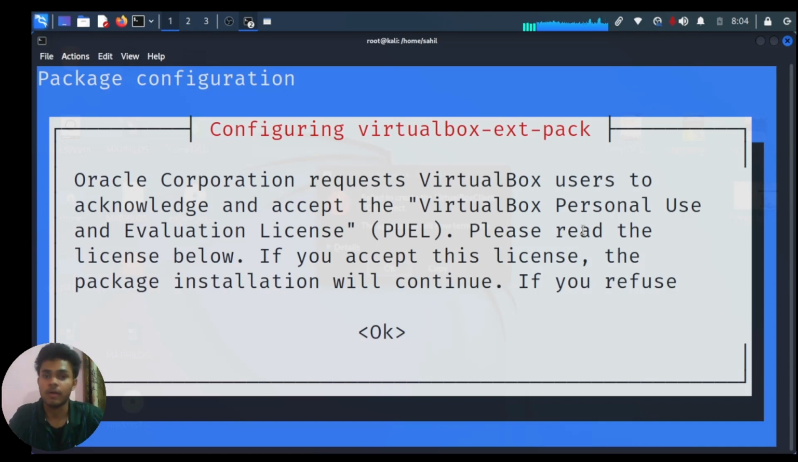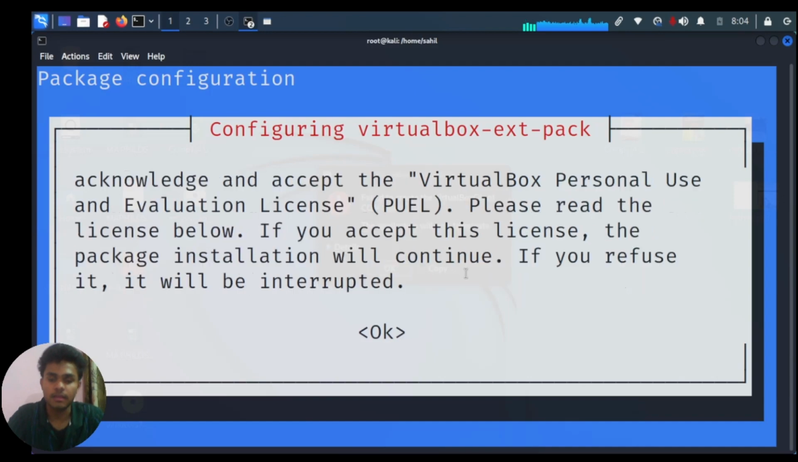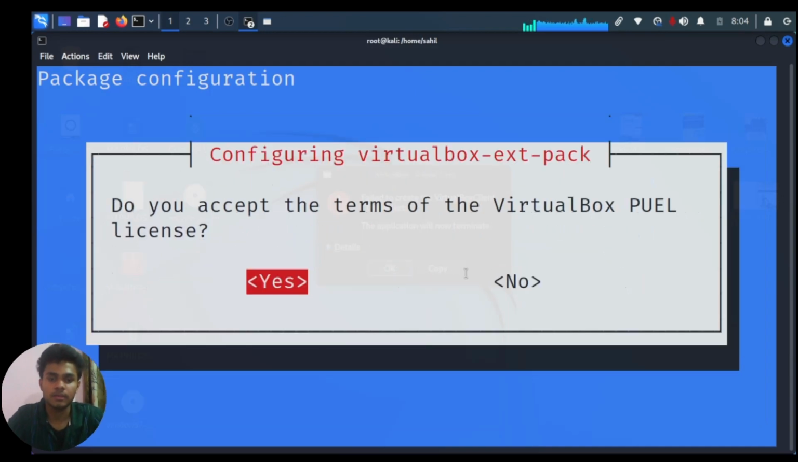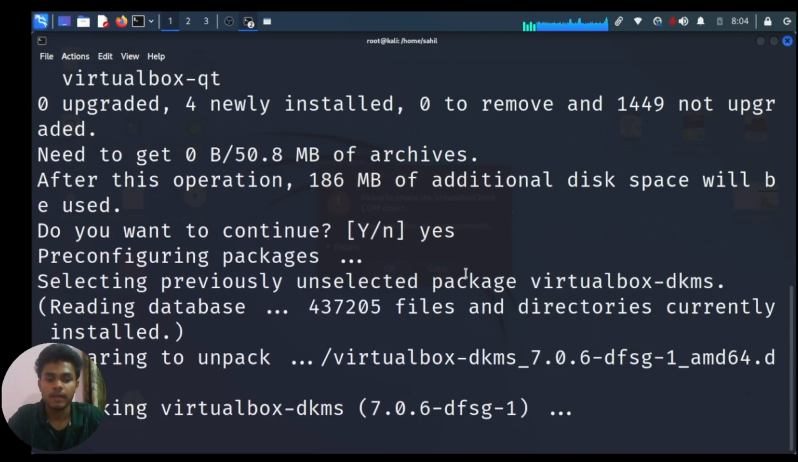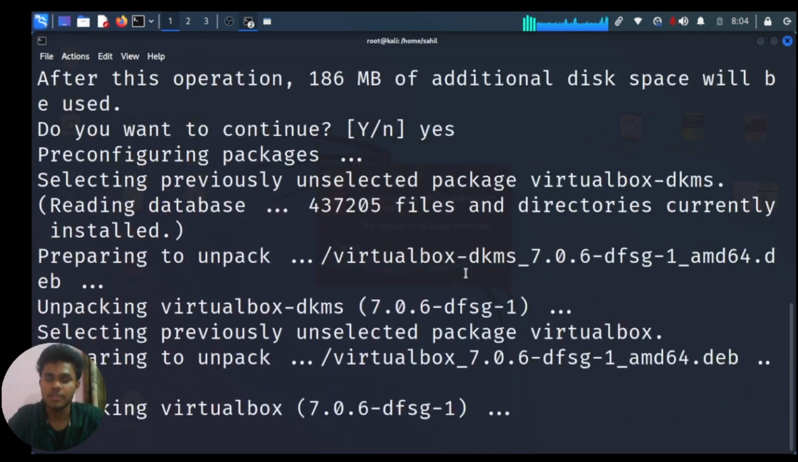So I will pause the video. So Oracle Corporation requests VirtualBox, yeah, just accept the agreement, yes, and this will take a lot of time. So I'm just pausing the video.